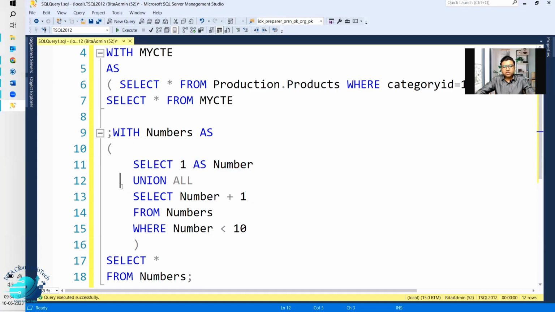Select 1 as a number, union all, select number plus 1 from numbers. You see, from numbers, where is it coming from? That's the CTE name. Now we are putting some condition. What column is it producing? The column is number. So numbers is the CTE name and number is the column name. We are adding plus 1 to the number. Do not get confused by the CTE name. Let me change it, so there is no problem with that name. Perfect. Now I hope there is no confusion.